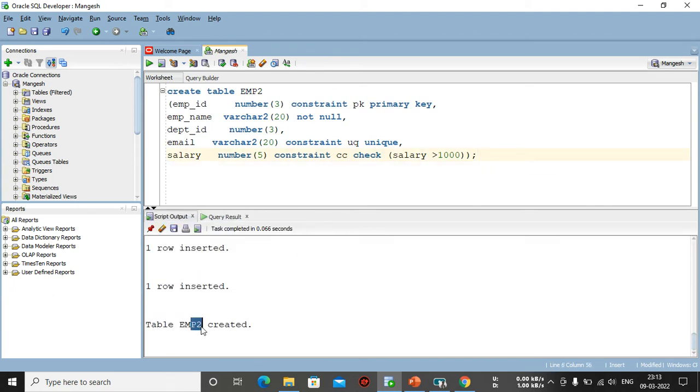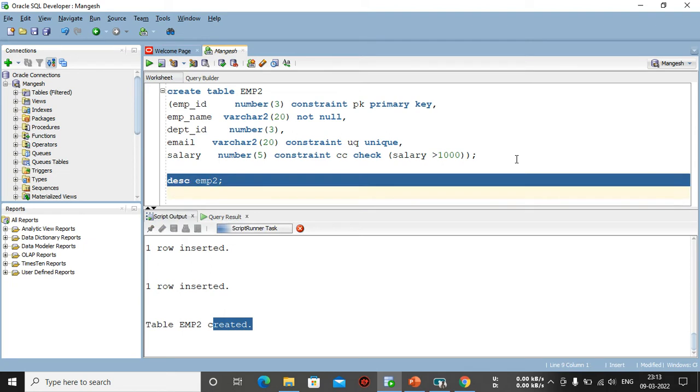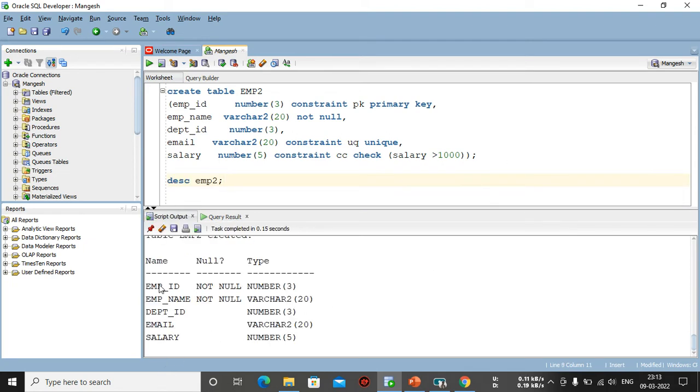I have table emp2 which is created and the constraints are applied. I have some rules also: primary key, not null, and so on. Now let me run desc emp2. Let me execute this one. I can see the list of the columns. I have employee ID, employee name, department ID, email and salary, which is a number. And I have applied some rules also.